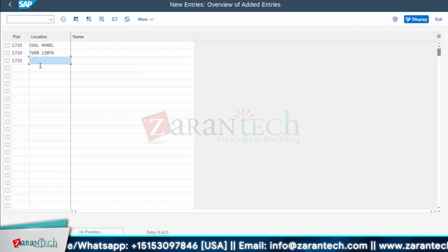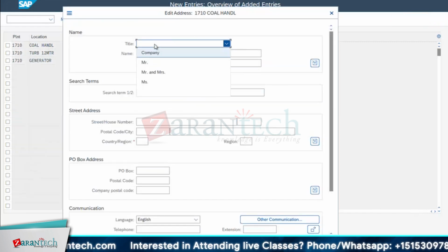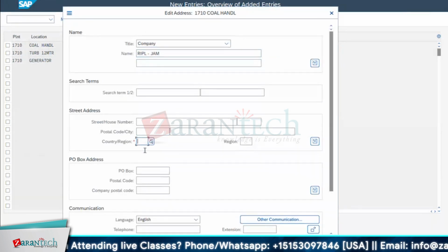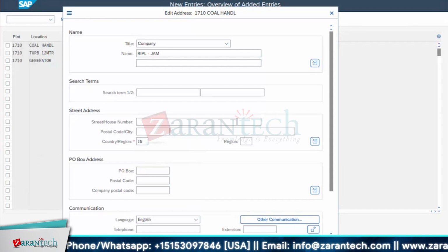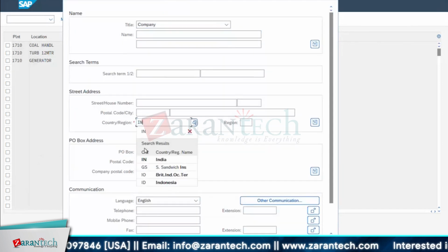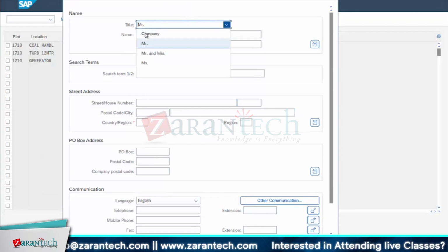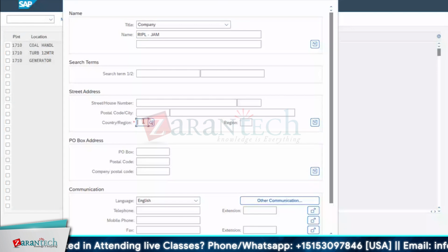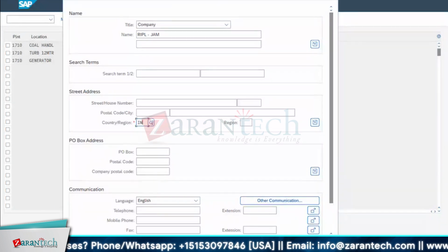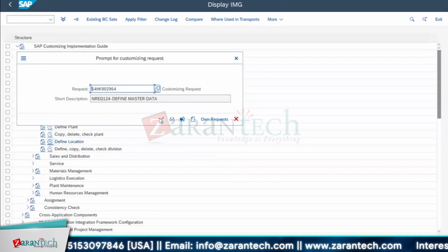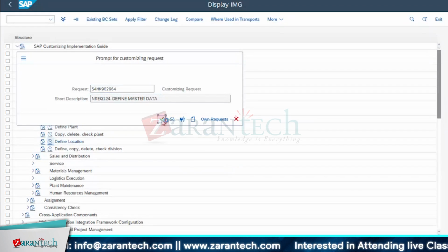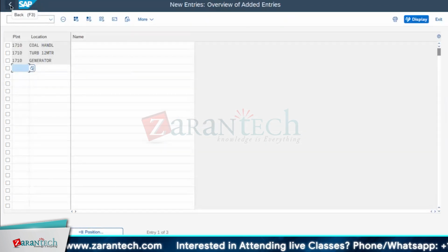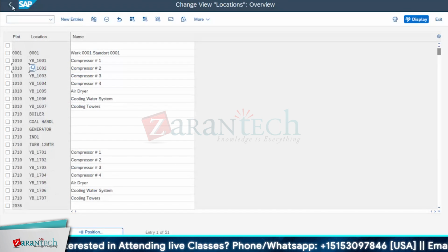Go for again plant 1710. Next, I'll go for some generator. So as of now, this much is sufficient. See, if we don't fill any mandatory field, it will pop up. Okay, that is also a configuration setting. We will see during the configuration setting session how we can. So come back. So this much is sufficient.